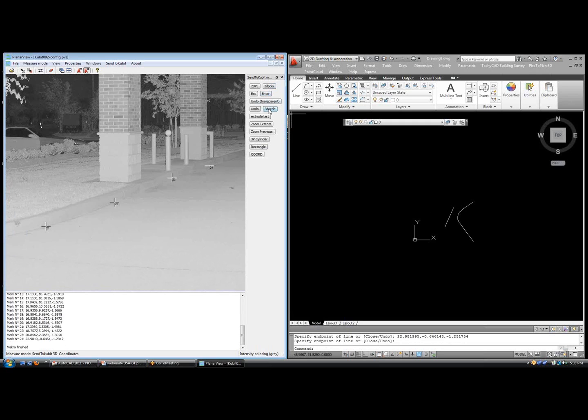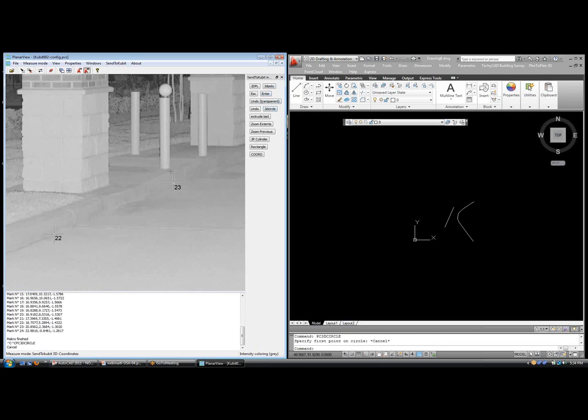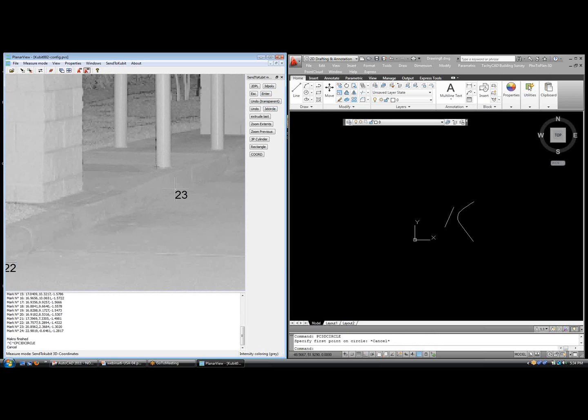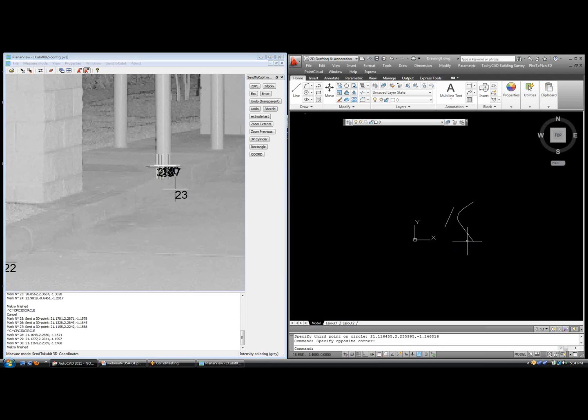If I want to insert a 3D circle, just another command. This is actually a command from Kubit PointCloud to draw in a 3D circle. I'll just choose 3 points. Try that one more time. I must have missed the circle. There we go. And there's our circle.